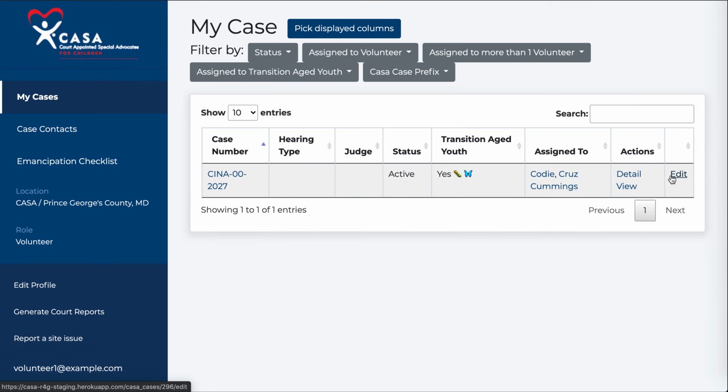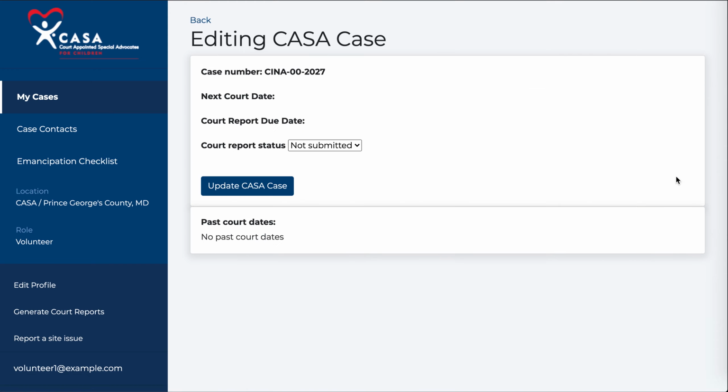And this is where things get different. So you did see this edit button in the detail view that we got to from here and here, but you can also simply click right to it from your home page. And as you can see, there is not a lot of data for us to change on this page, but we do have this drop-down menu next to court report status.